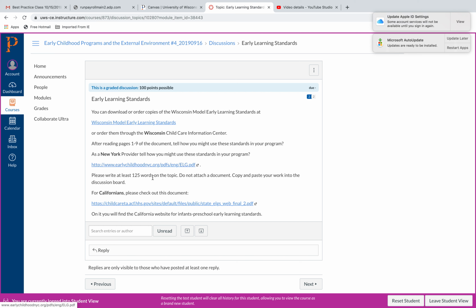If you are from California, here is your site that talks about the early learning standards in your program. Whichever one you choose, or if you want to pick a different one to check out, you can do that as well. Whether you do Wisconsin, New York, or California, it's up to you. Just be sure to write at least 125 words on the topic, and you do not have to respond to anyone else.